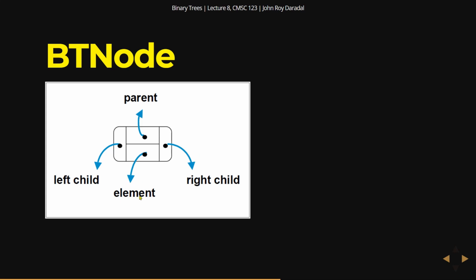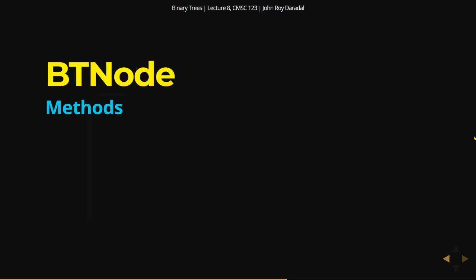Okay, so the element or the item itself, link to the parent node, link to the left child, link to the right child, and then if there are no children, then they will just be null. Okay, so this is how a BT node looks like. So obviously the methods are just pretty straightforward. They're just getters and setters, right?